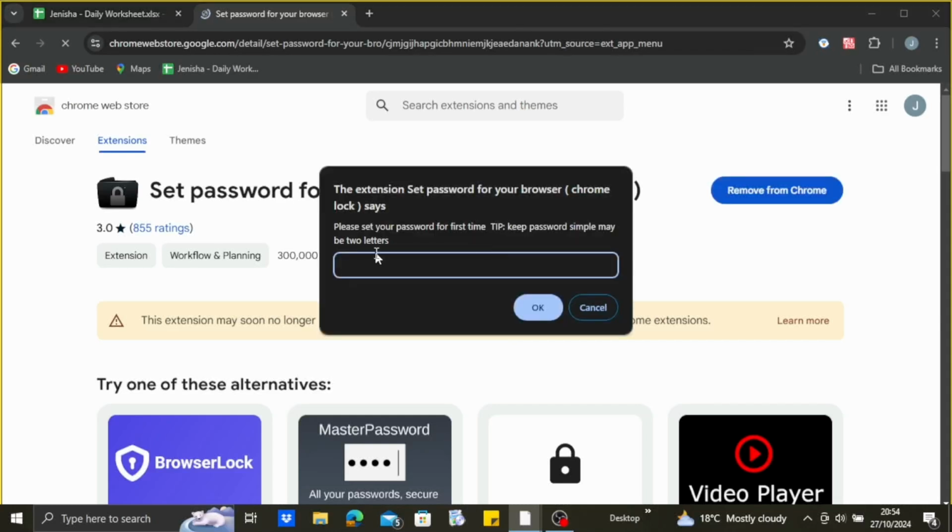And after that, a box appears on your screen. You just need to set a passcode and tap on OK. After that, you need to enter the passcode whenever you need to open your Chrome browser. So therefore, by following this method, you can set a passcode on your Chrome browser profile.